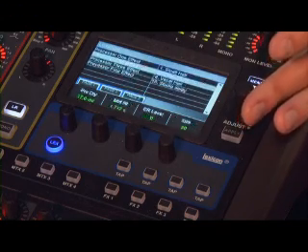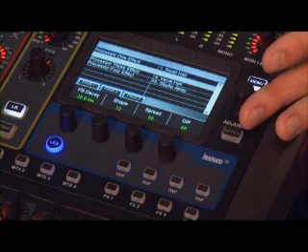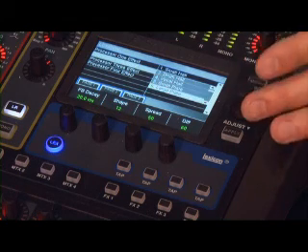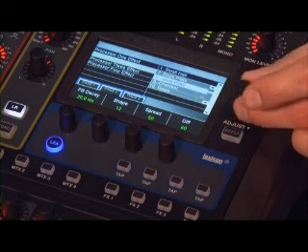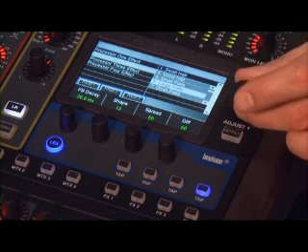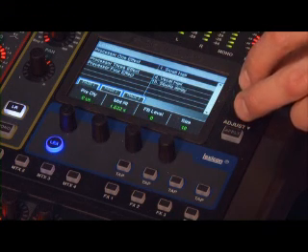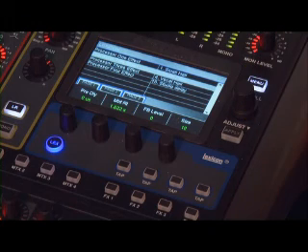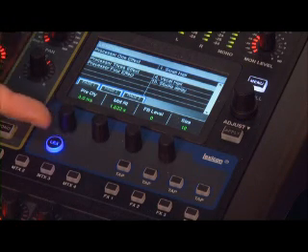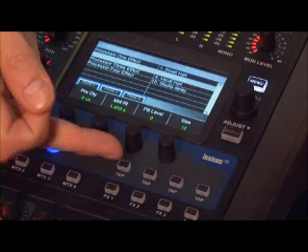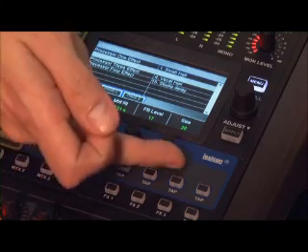Scroll to choose the processor that you wish to adjust. Click for a list of available patches. Click again to make your selection. The parameters for the patch are adjusted with the encoders below the screen.